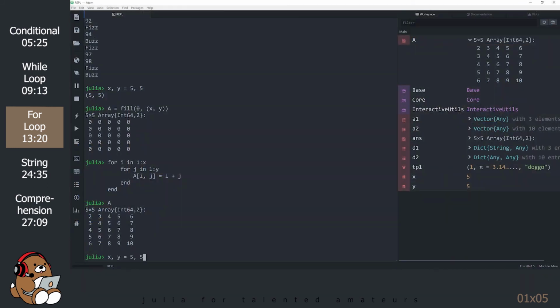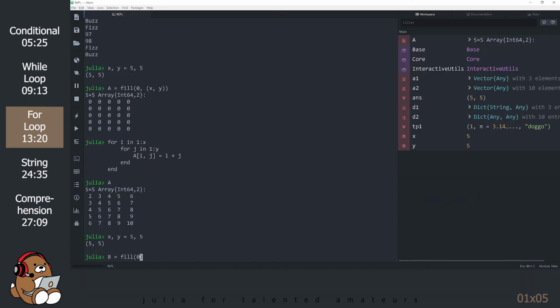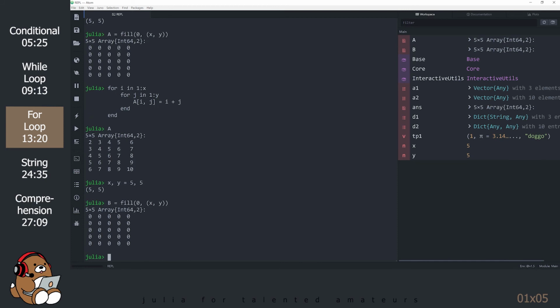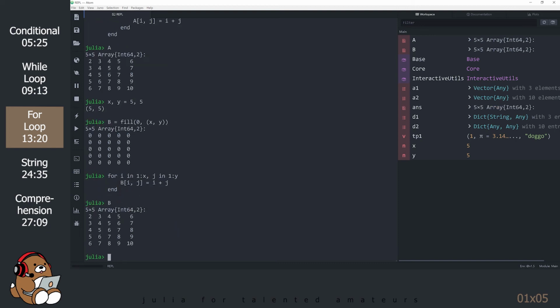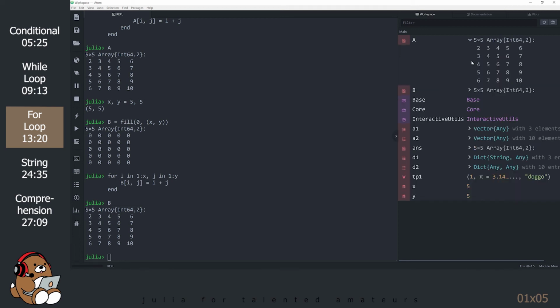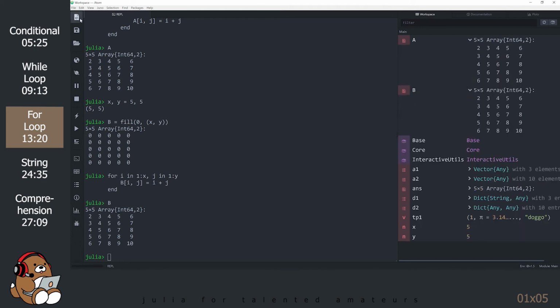For now, let's reinitialize the variables x and y and set up a new array b filled with zeros. In this example, i is the outer loop and j is the inner loop. They just happen to be on the same line, separated by a comma. You can see in the workspace panel that arrays a and b are identical. When using the syntactic sugar, this is called a double loop rather than a nested loop.